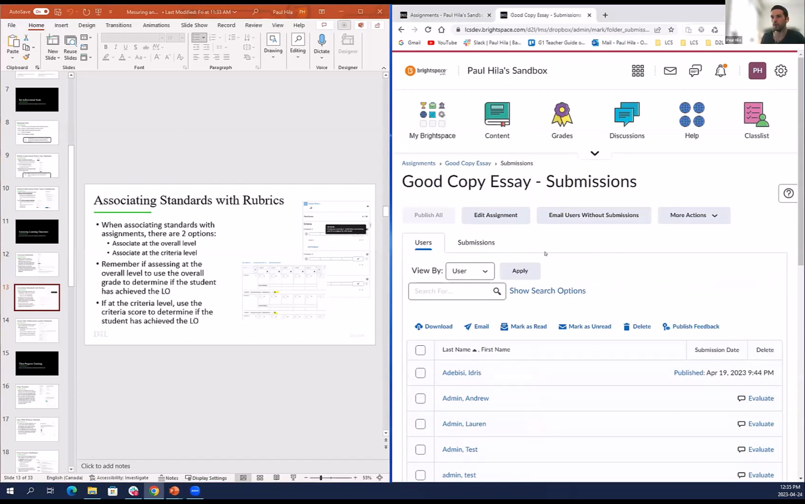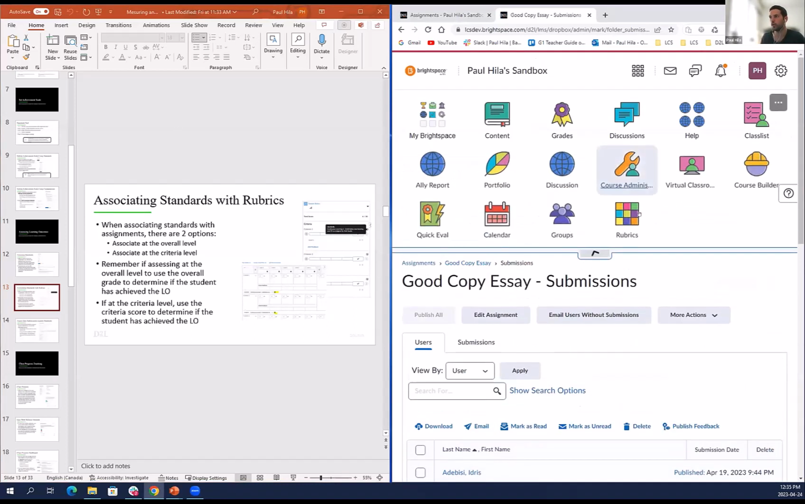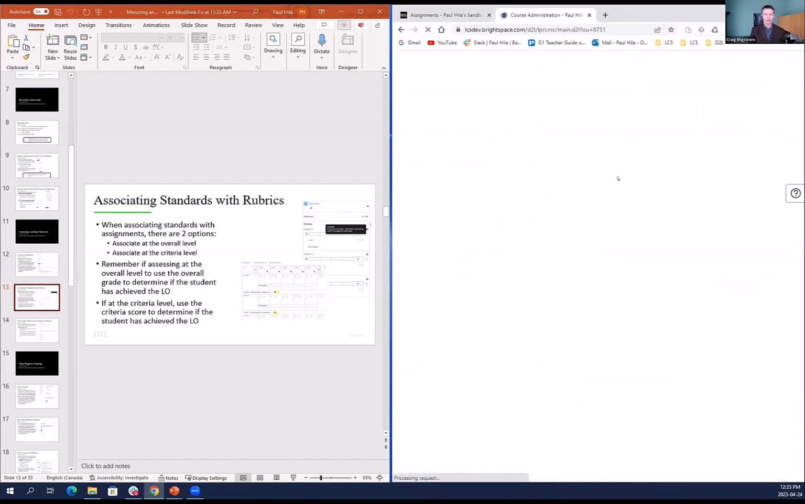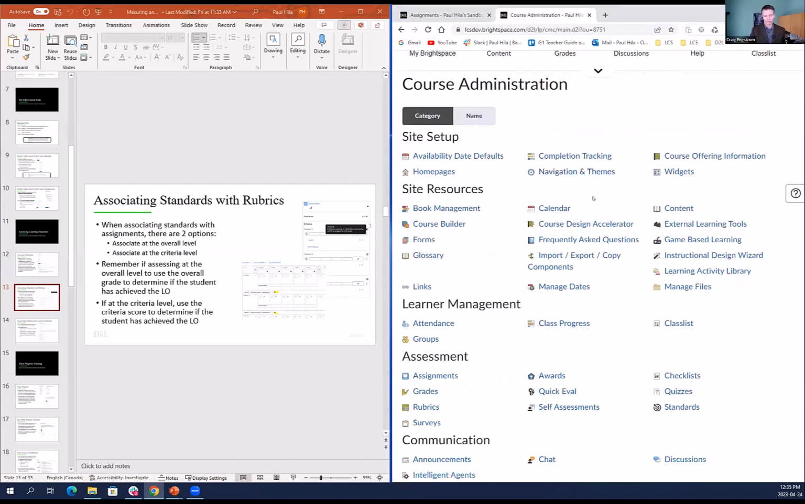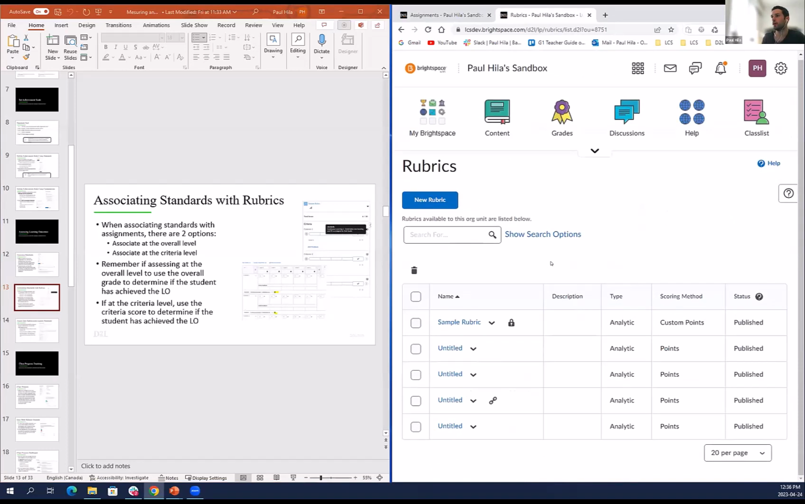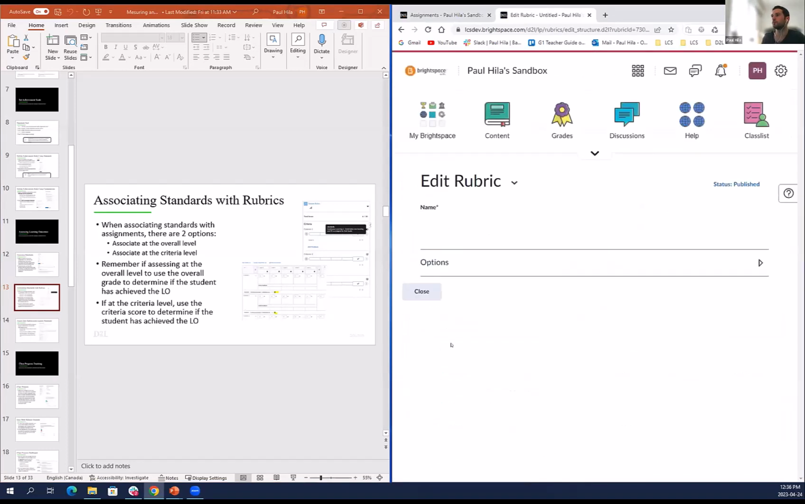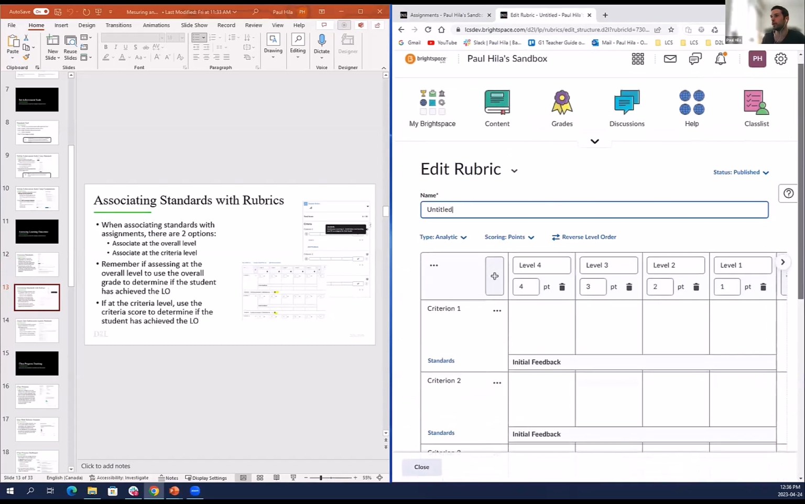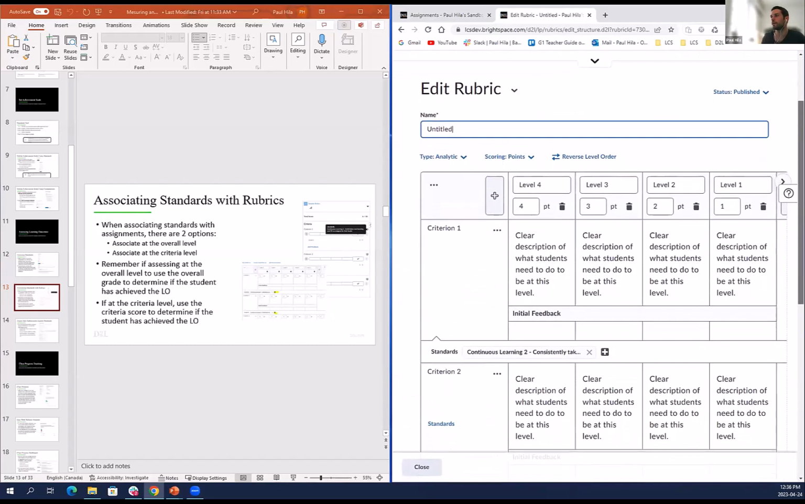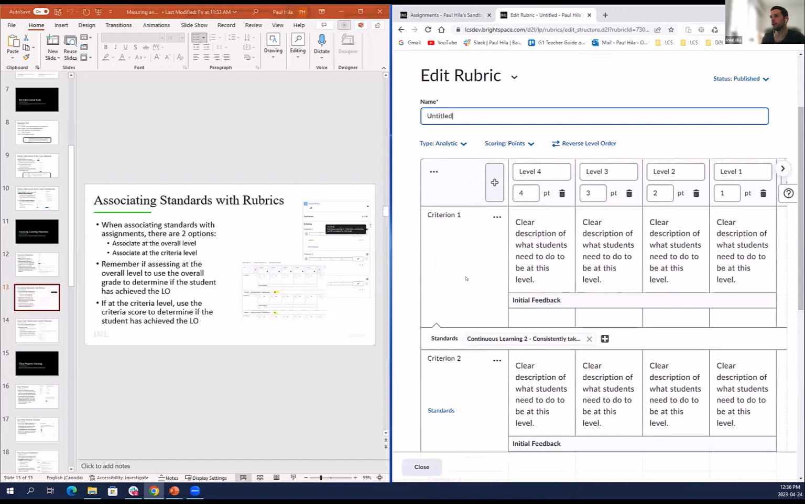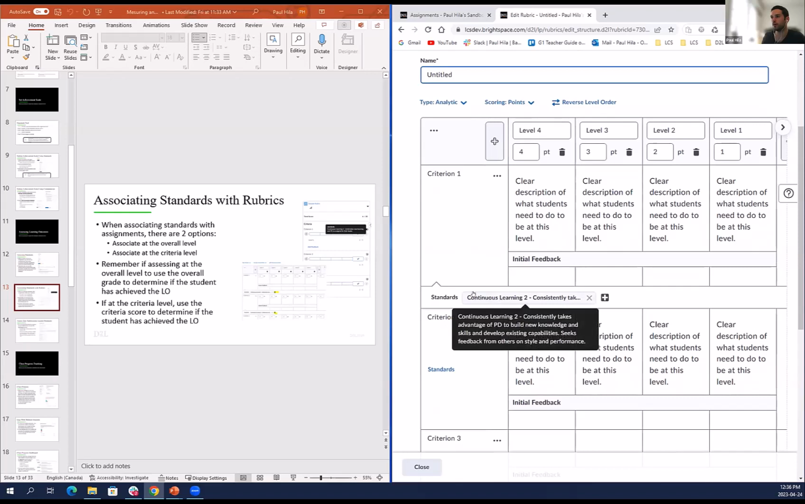Craig, would it be helpful if I just quickly walk through that? I think so, yeah. Okay. All right, so I'm going to go to my rubrics tool here. This rubric is locked, so I'm just going to pick a template rubric here. Right, so it's fairly easy. For this rubric, you can see I have a standard that's been attached to criteria 1.